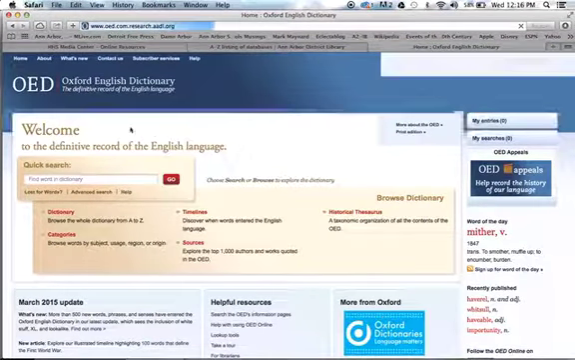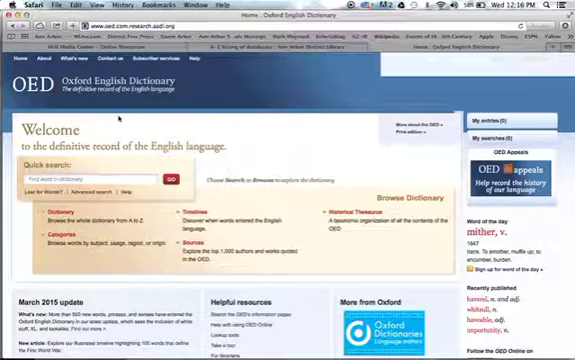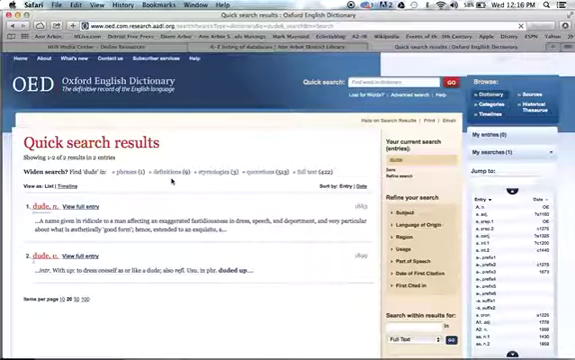Once you log in, it's going to take you to the OED homepage. And the feature that you're going to use is the quick search feature. I did the word dude for my mini poster, so we're going to go ahead and put in the word dude, click go, and see what comes up. You're going to notice that there might be multiple entries that come up. I'm going to take a look at the dude entry of dude being used as a noun.